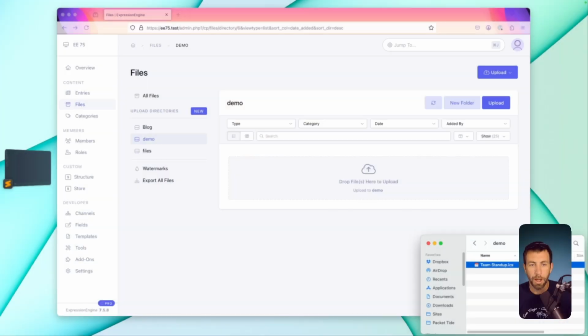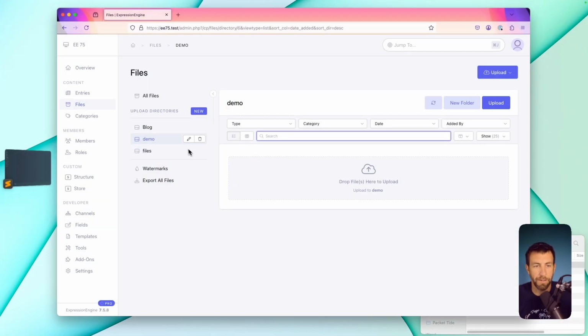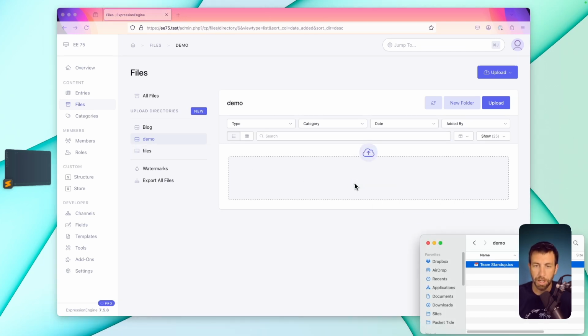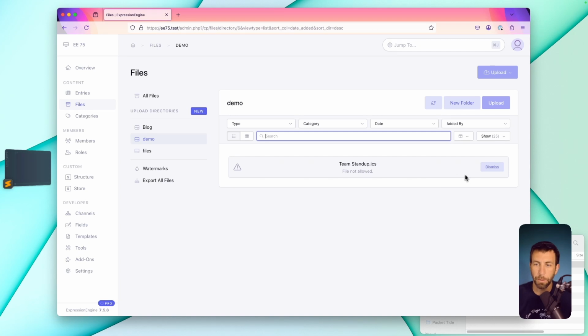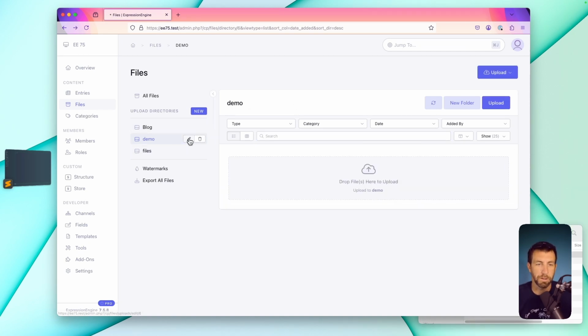In this episode, we're going to cover two methodologies to change the MIME types allowed for uploaded files inside ExpressionEngine. Let's jump on in. All right, so for starters here, you'll notice that I have a demo file upload directory. And if I take a meeting invite and drag it in, what you'll notice is that it's not allowed to be uploaded. All right, so let's take a peek at the directory.